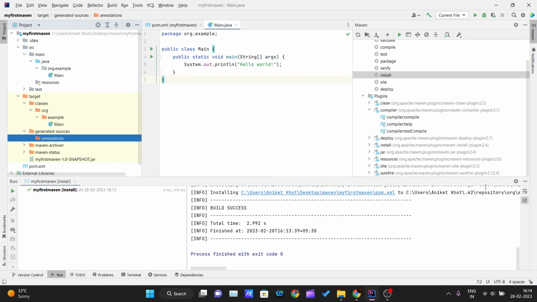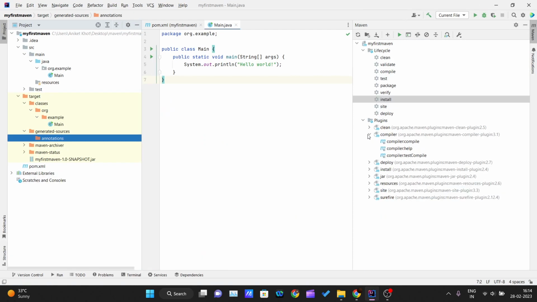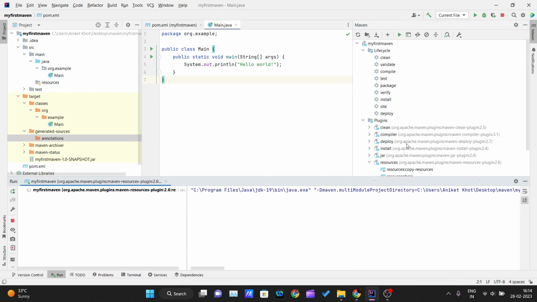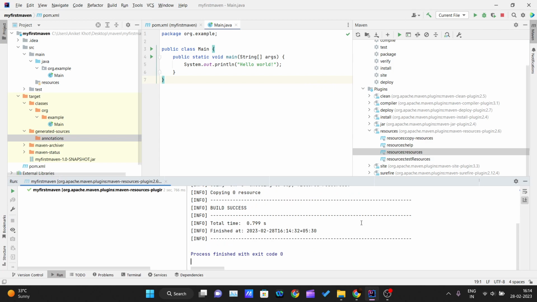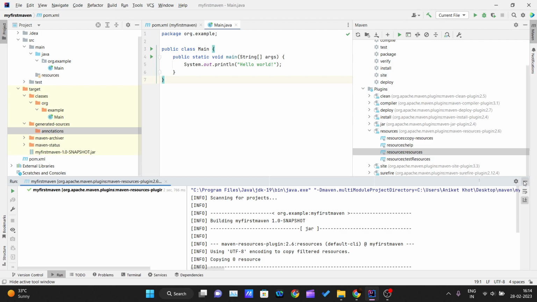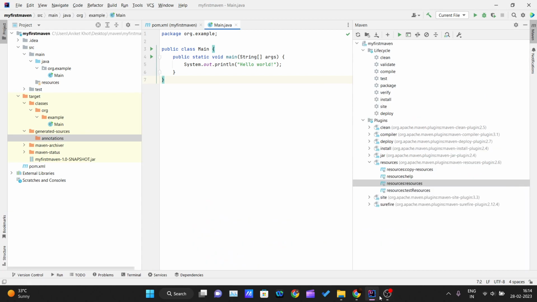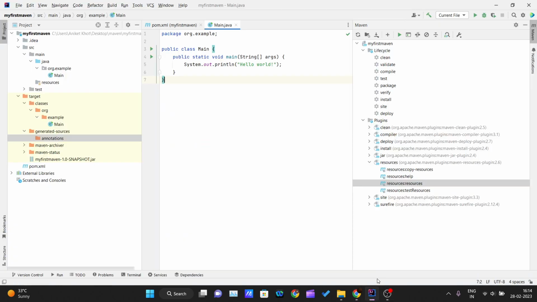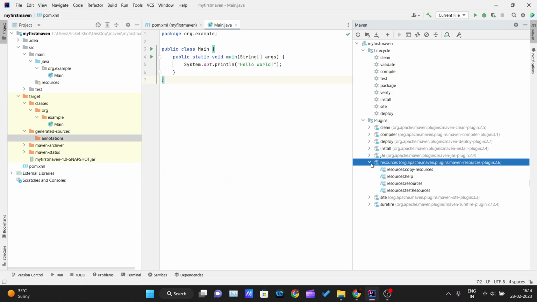If I go here and check resources, the resources plugin is there, and you can see there are many goals: resources, copy resources, help, and test resources. I will run one command for you so that you can understand. This command is run. Now the next plugin is site. It generates a site for the current project, the project that we are working with.